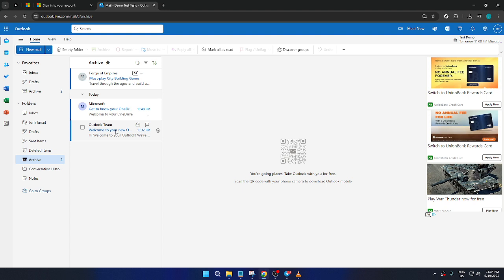This process of archiving not only helps in organizing your inbox, but also makes it much less cluttered and overwhelming. It's a simple yet powerful tool for better email management. And there you have it. You've successfully archived emails in Outlook.